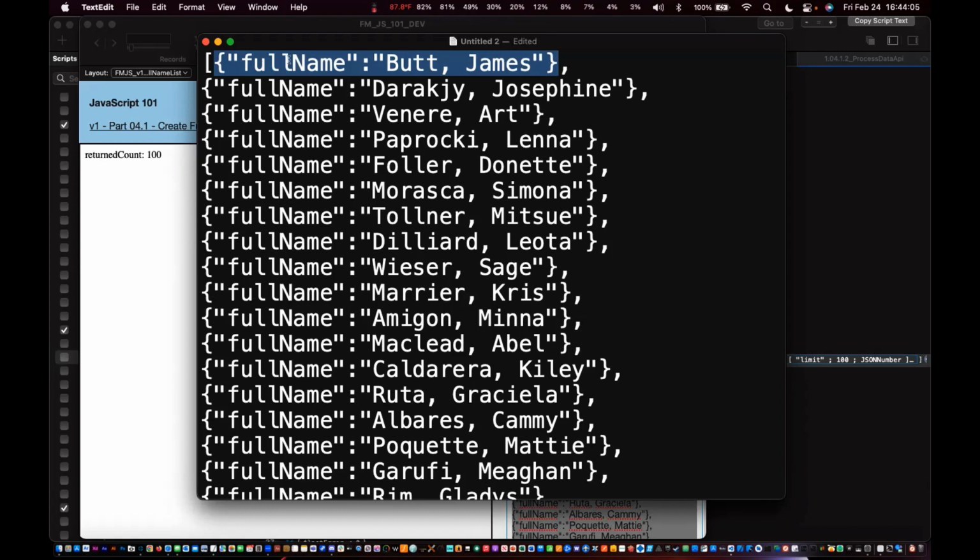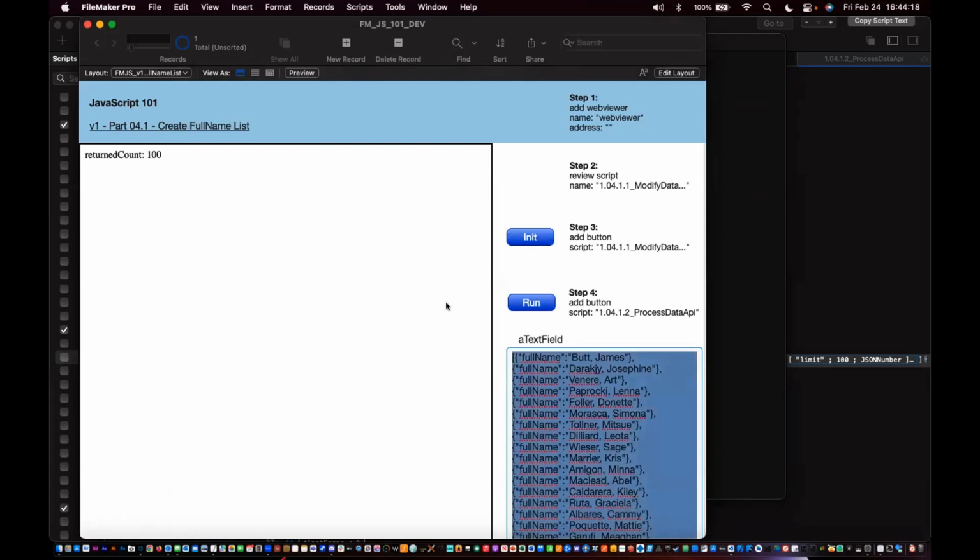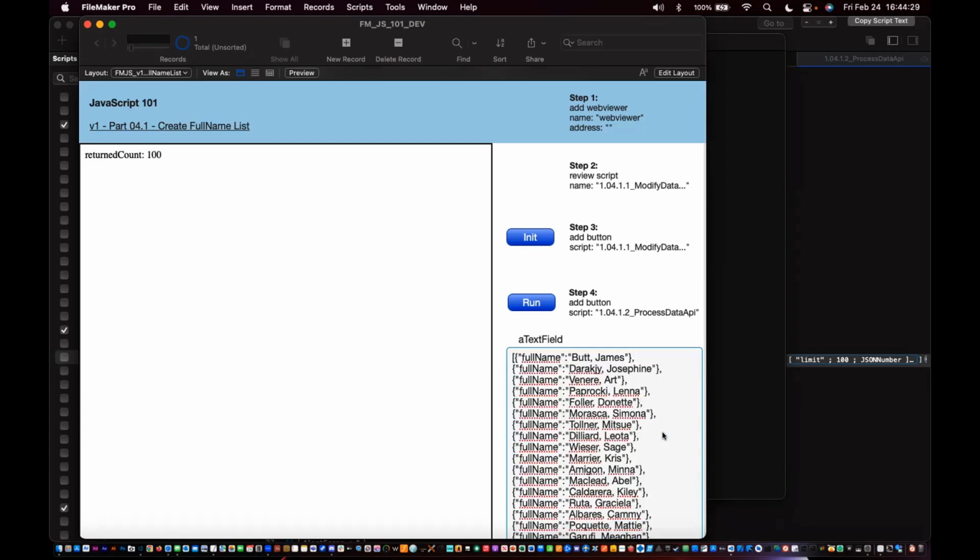The key is full name. The value is the last name, comma, James. So that's one record from the database. Here is the second record, and here is the third record, and so on and so forth. So all this did was look through the data API results and pull out just the full name and create an array of objects coming back to FileMaker, and we populated it in this text field, right?